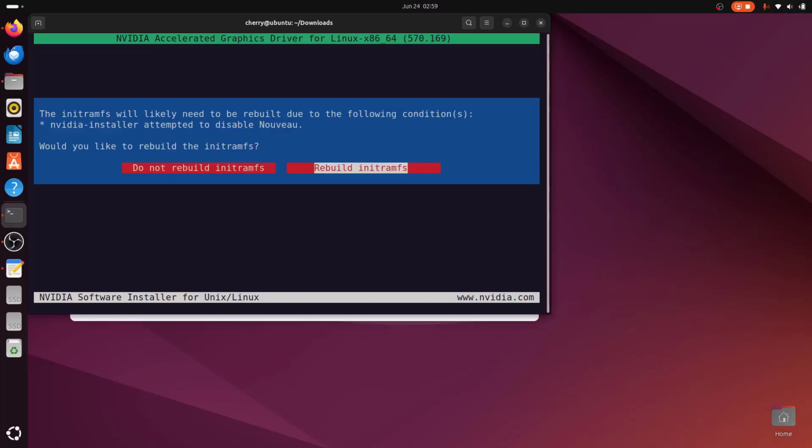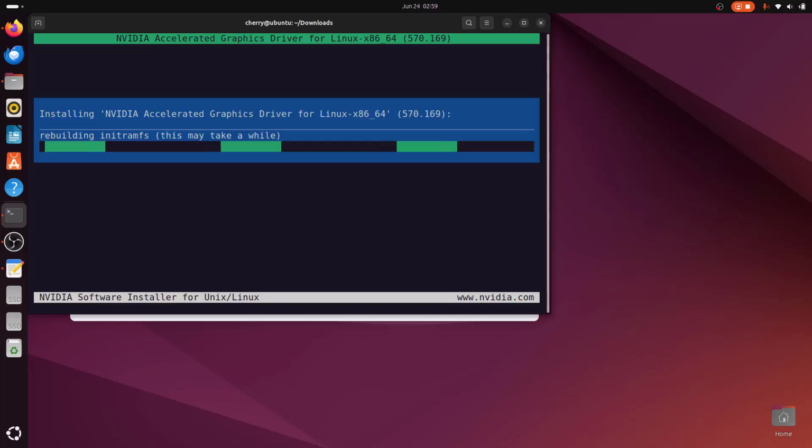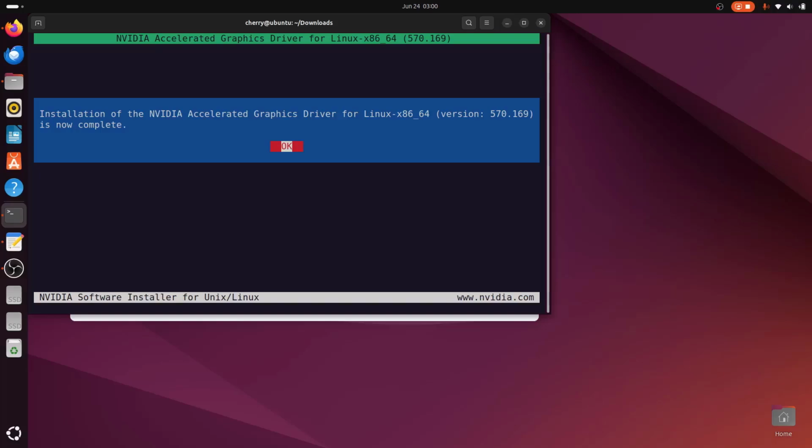So here you can see the initramfs will likely need to be rebuilt due to the following conditions. Okay, so the NVIDIA installer attempted to disable Nouveau. So would you like to rebuild the initramfs? So here I'm just going to select the default option. And finally, you can see the installation of the NVIDIA Accelerated Graphics Driver for Linux 64-bit is now complete. And you can see this is the version 570.169. And this is the version we expect to see once we check the NVIDIA version.